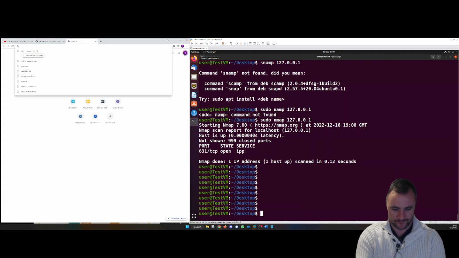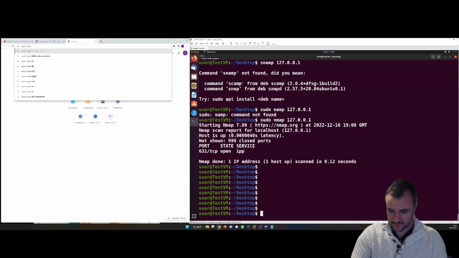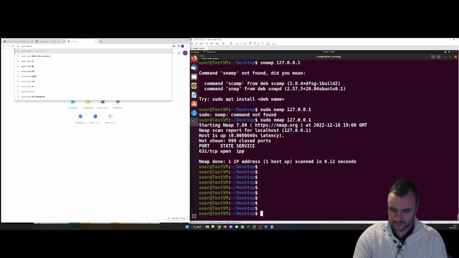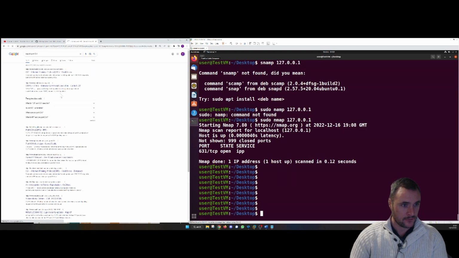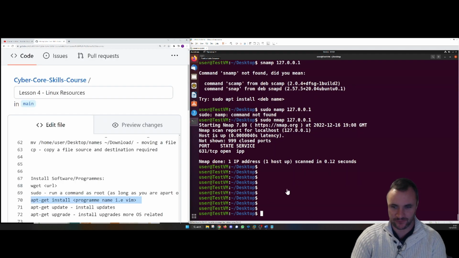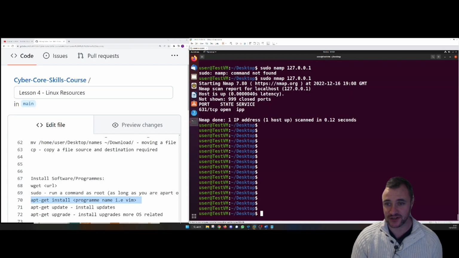Oh, printing. Okay. Less of that. Cool. So nmap's really useful to see what's going on.